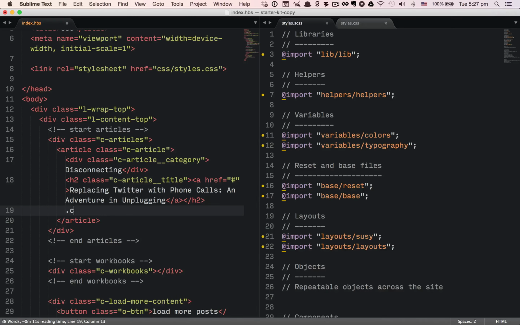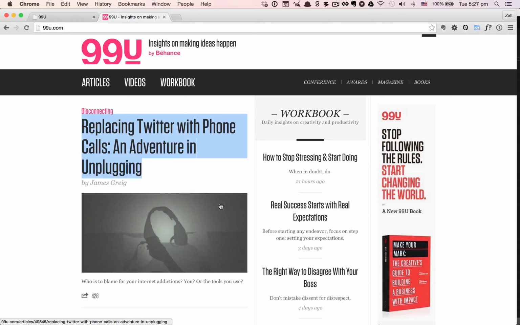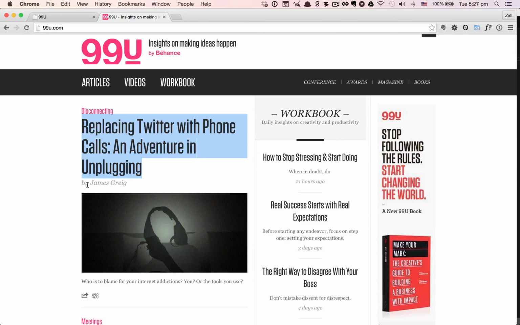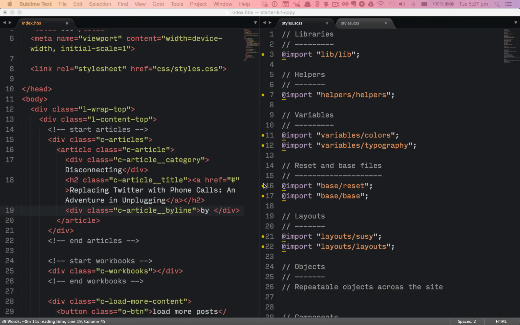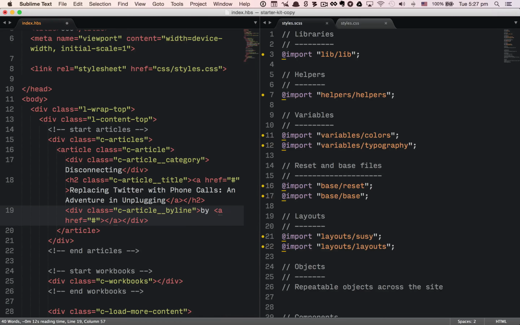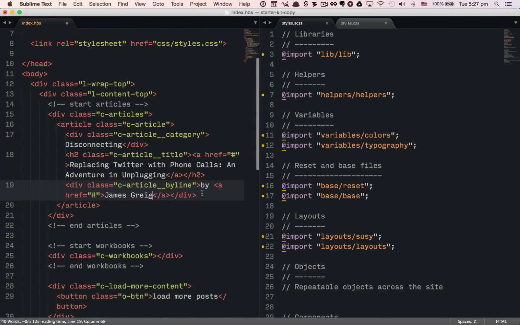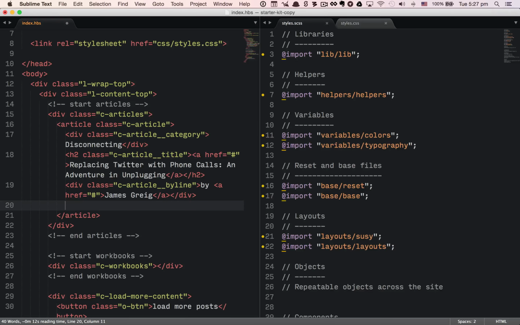The byline is by James Ray. You can see that this byline is not a link, but James over here is a link. Then we have the image.